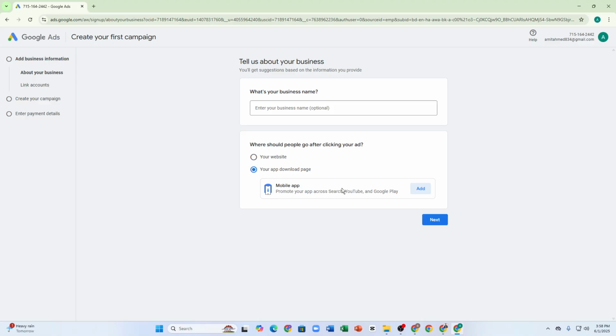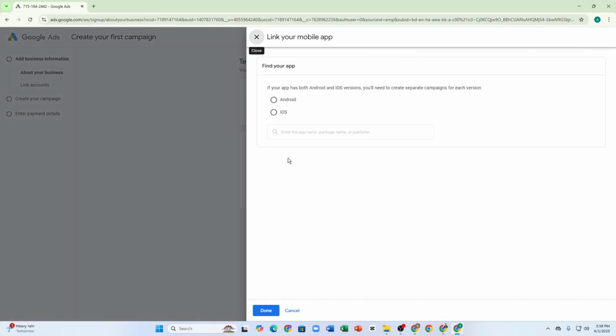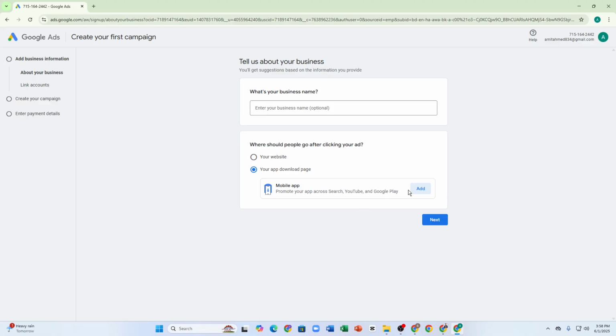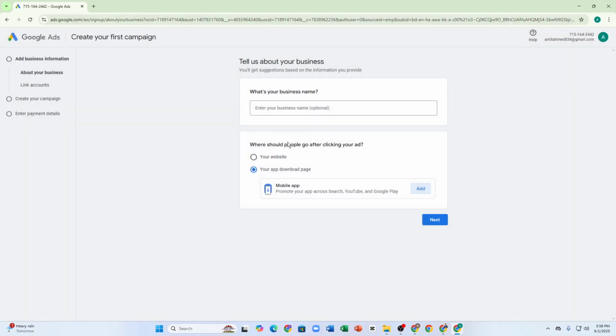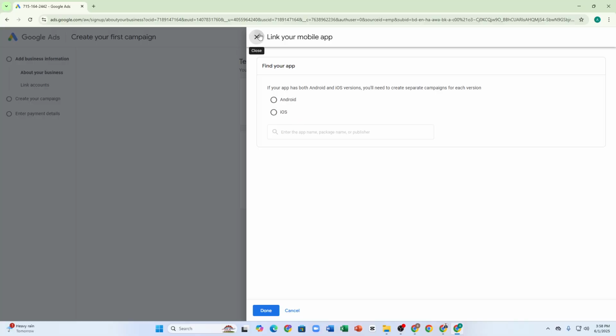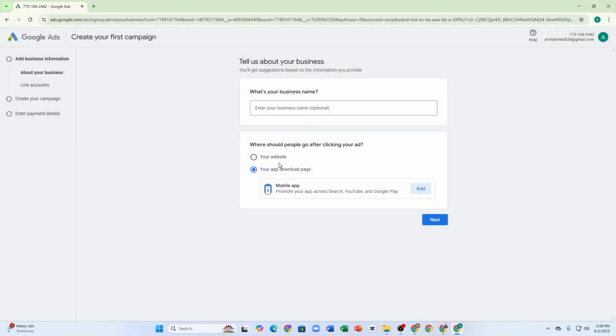If you want to promote your mobile app, to search on YouTube, Google Play, etc., you can just tap onto add. Then you have to choose what type of app you want to boost. For example, if you want to boost it for Android or iOS, you can just choose them from here. Now you have to enter the app's name and then tap done. But before that, you should also add your app onto your Google Ads account.